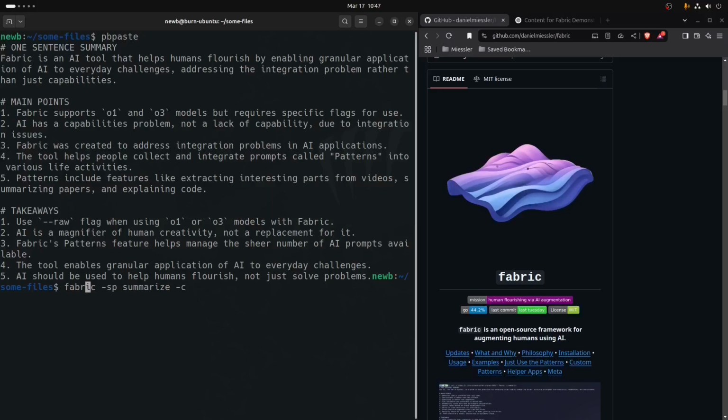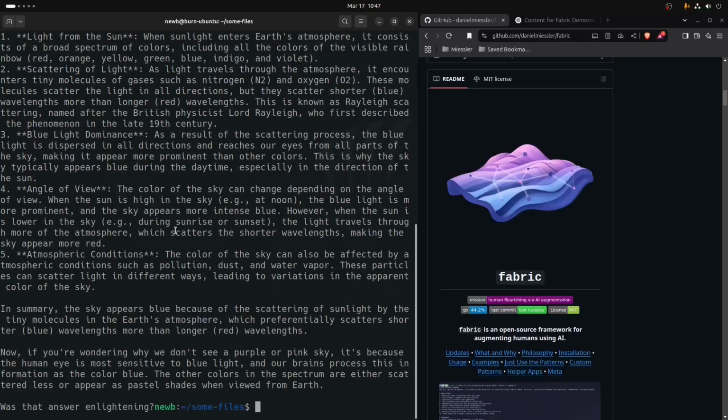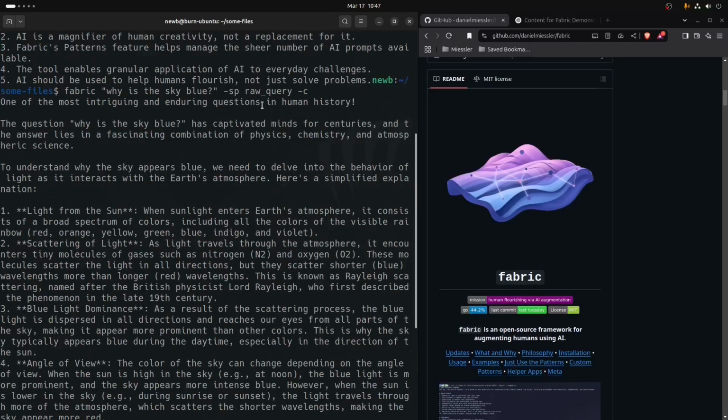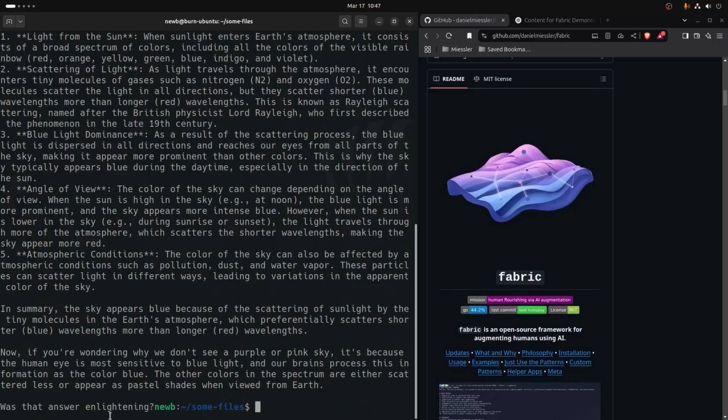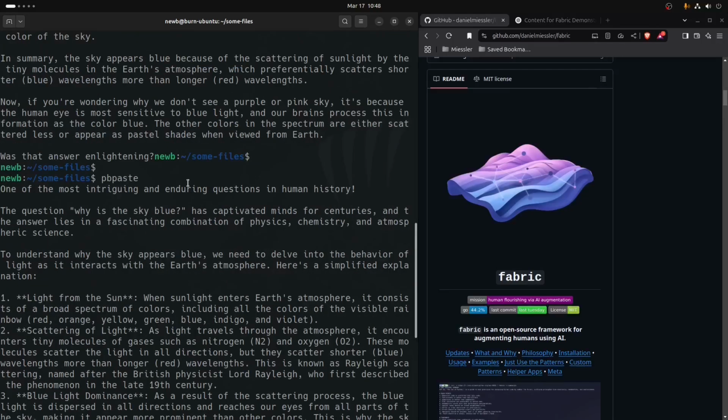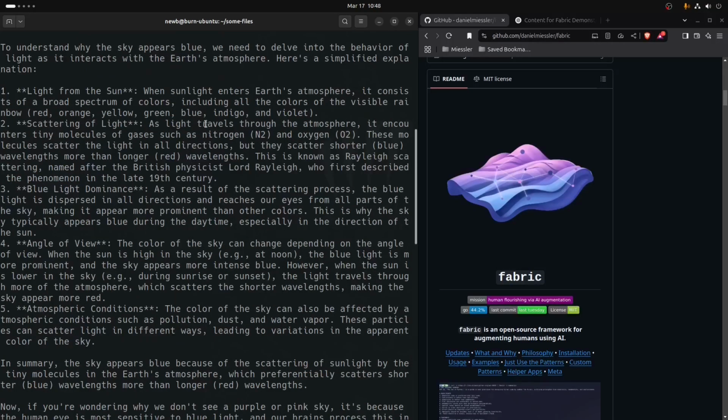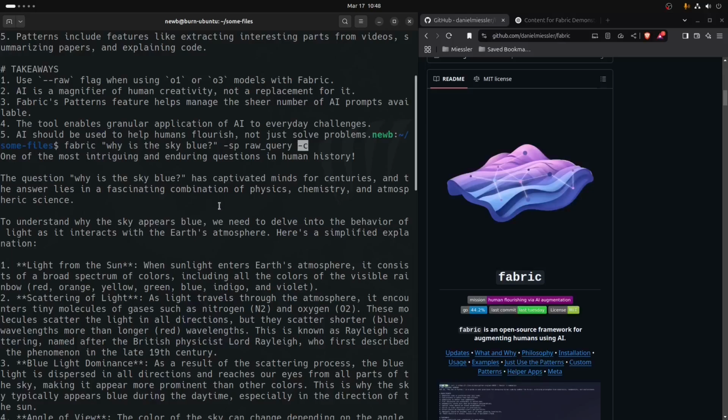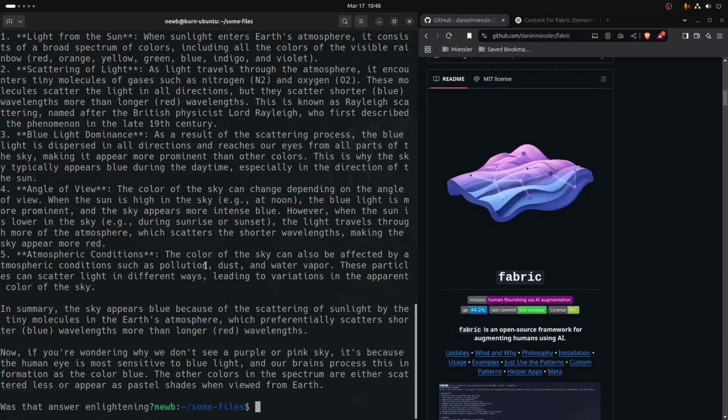And if we ran, why is the sky blue, just an inline, and let's take this down to raw query. Well, we have a bit of a response here, starting with one of the most intriguing and enduring questions in human history, ending with, was that answer enlightening? Let's see if it's the same thing. So we just pbpasted it back into the terminal to make sure that the -C copy command worked correctly, and it does. It just copies it.